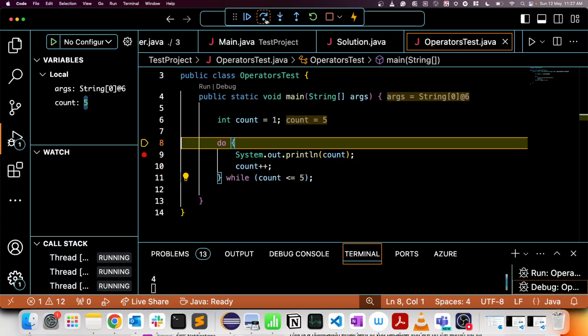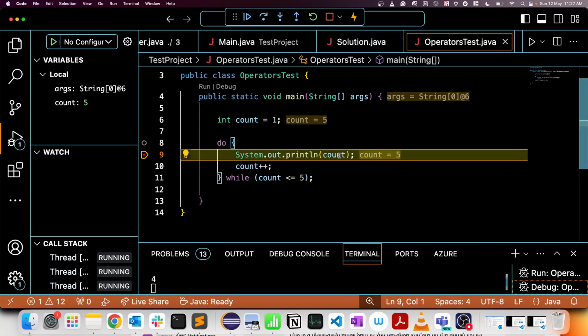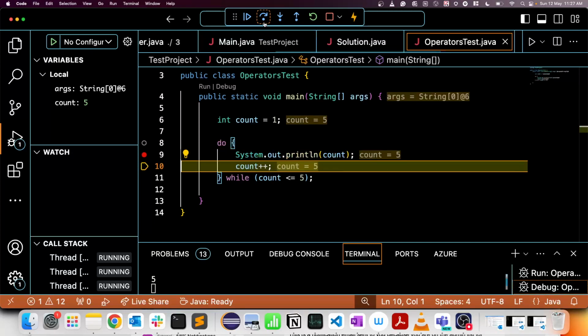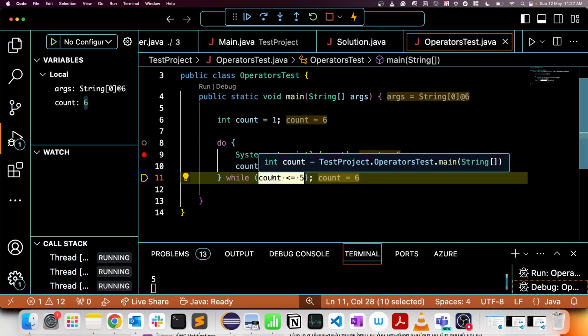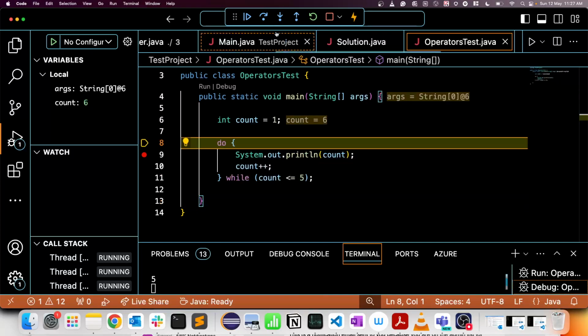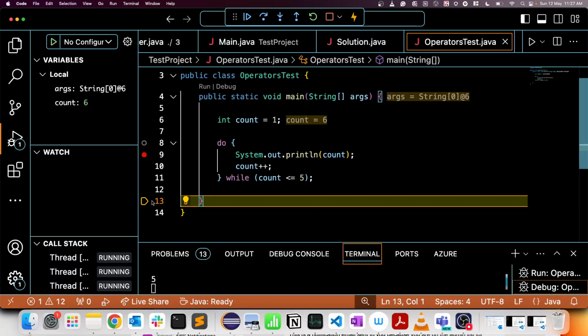The count has become 5. Then here it has printed 5. It has incremented the count by 1. The value of count will become 6. Now will it terminate or not? Because 6 less than or equal to 5 is false, it will terminate. It will terminate and it will come to the next line.